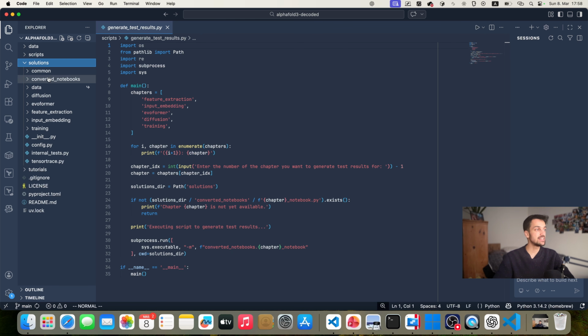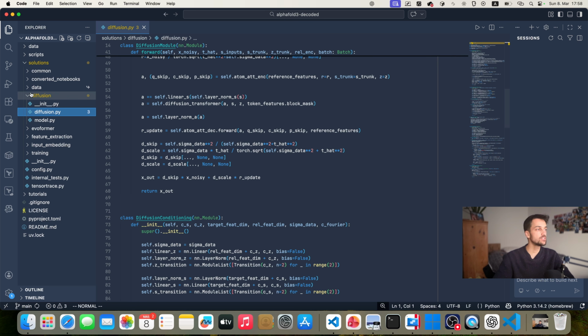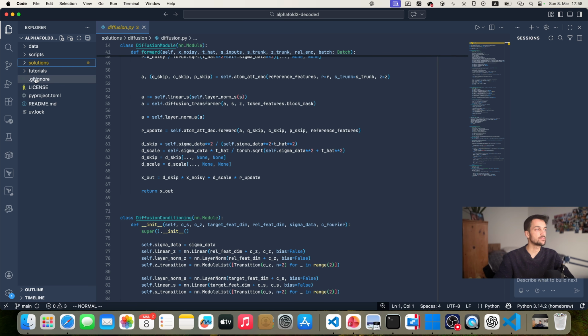Then solutions is actually the full implementation that I did. So you can look here if you don't manage to implement anything and see how it's done. So this is the full code, and the corresponding tutorials folder is basically a copy of the solutions folder where the segments that you're supposed to implement, so basically everything, is just deleted out and there's only the skeletons remaining.